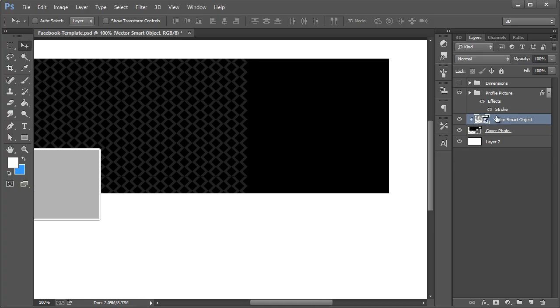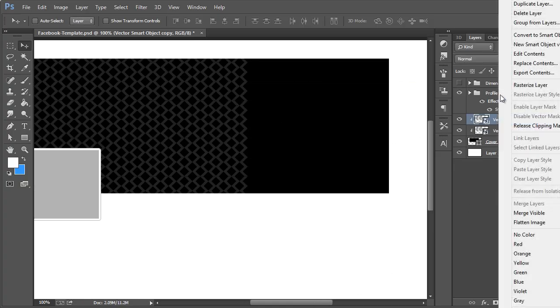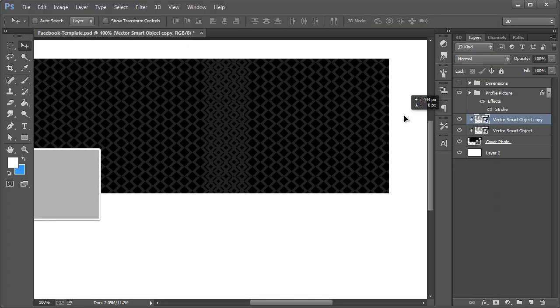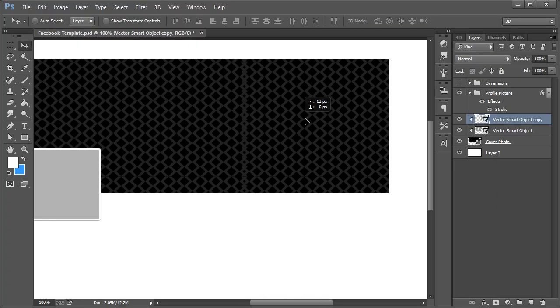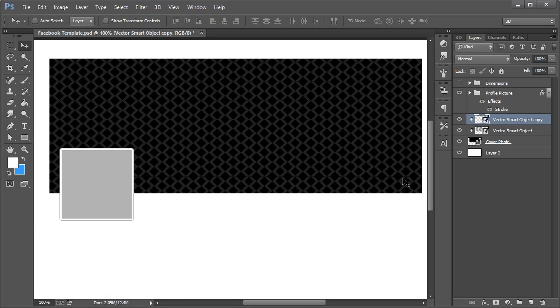And then I also want to duplicate that, Control Shift and D, or right click and duplicate the layer. Move it over holding Shift. All right, right around there. Hit Control E and select both of those and merge them. All right, so that looks pretty good.